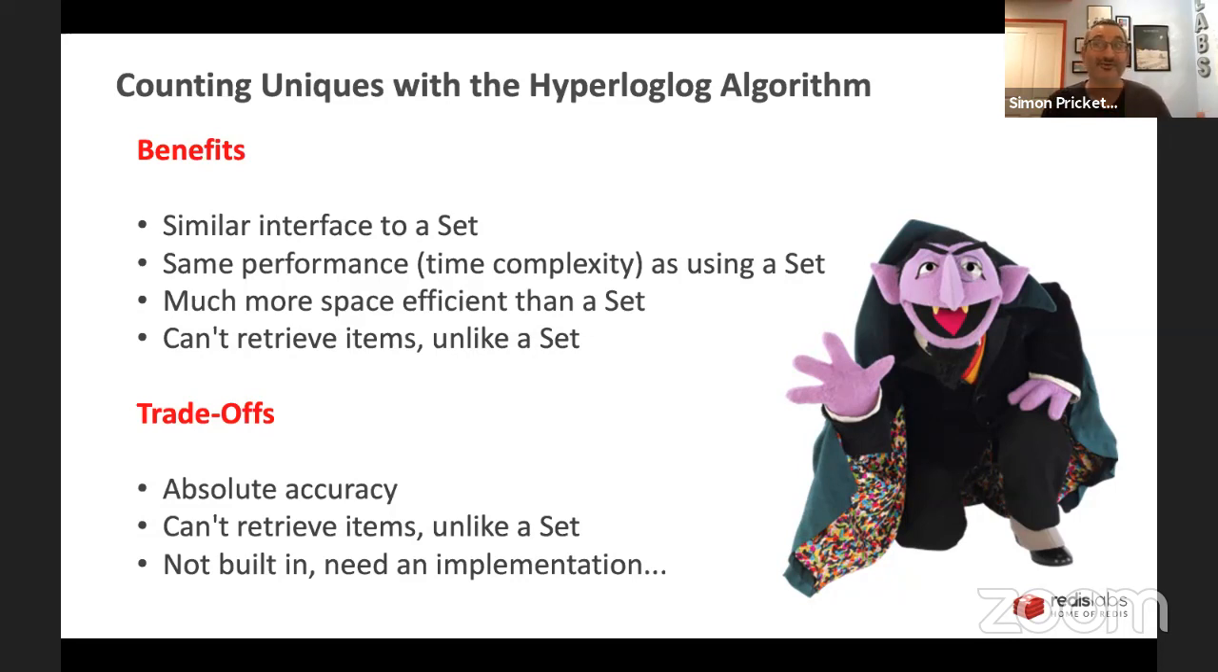That's also a downside for some use cases. If you were doing something like credit card fraud detection, and you had a set of transactions, you absolutely want to know the right, absolute accuracy. You want to know that, and you probably do want to get those values out again. So trade-offs: not always the best swap for a set, but quite often, like in this case with traffic management, it would be.